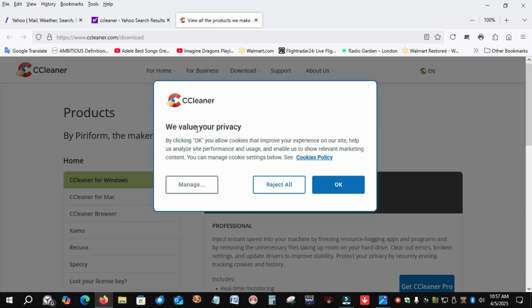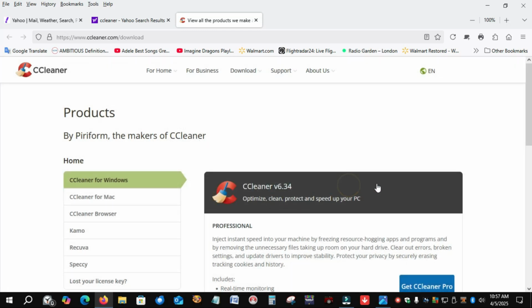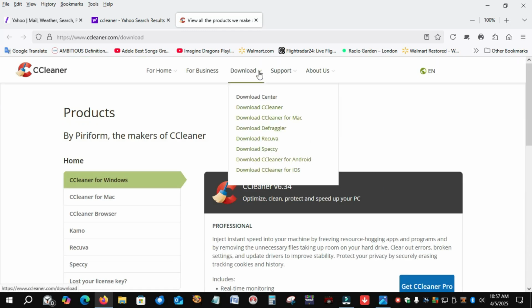You might get this: We value your privacy. Click OK to allow cookies to improve your experience. It doesn't matter what you click on, whether you reject all or click OK. It doesn't matter. I'm just going to click OK. So anyway, up here where it says download, we want to download CCleaner right here.